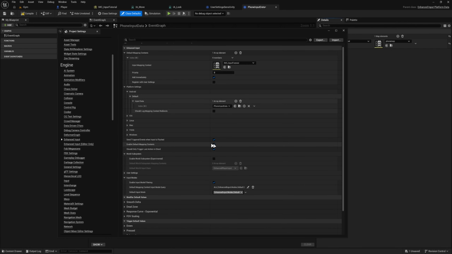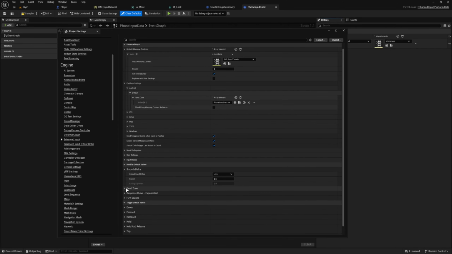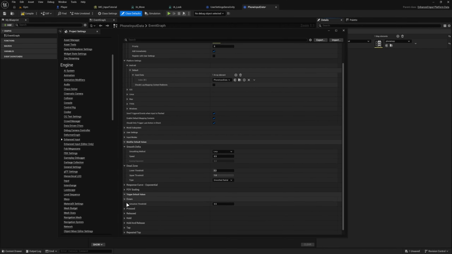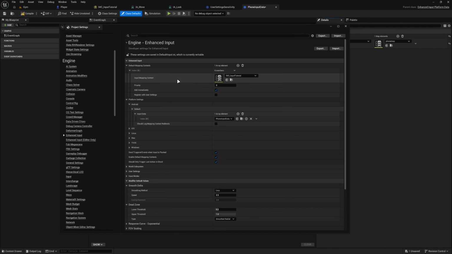Enable default mapping context needs to be checked if you want to use the default mapping contexts. And you can also set the default modifier and trigger values in here. It's important to note that the default mapping contexts actually do not automatically apply in earlier versions of the engine. This is 5.8 where it does, but I think 5.6 and before, it actually doesn't do this yet. And it was only for referencing in C++ to easily get parameters inside of this. So this one might not work for you depending on your engine version.